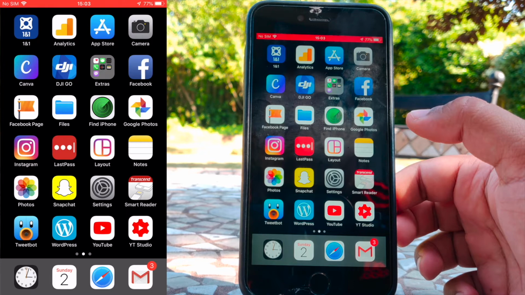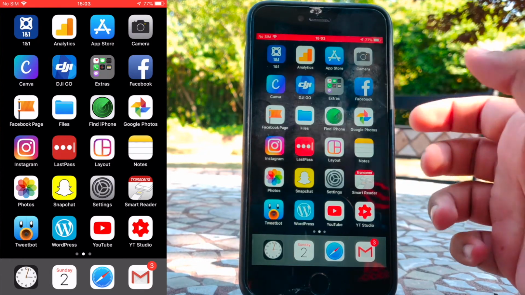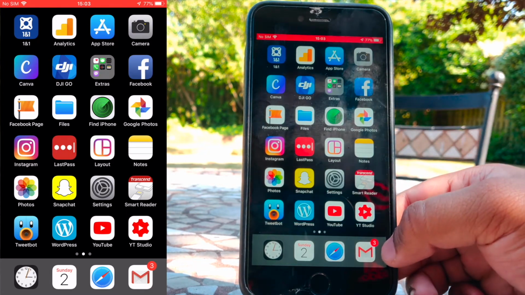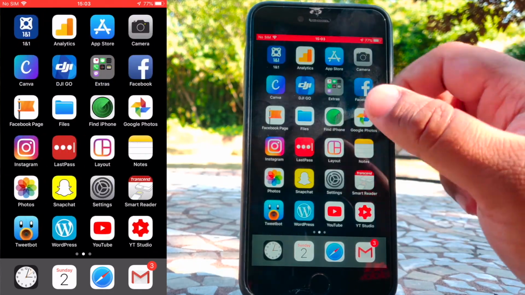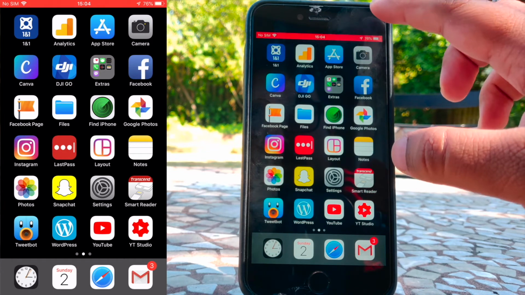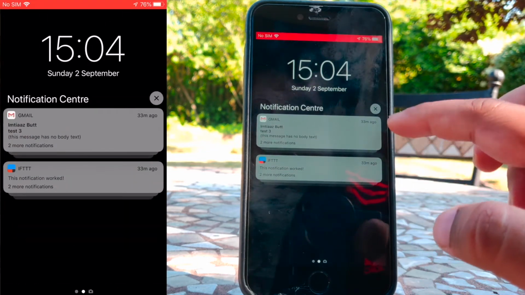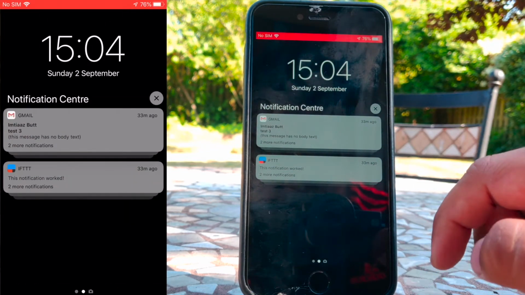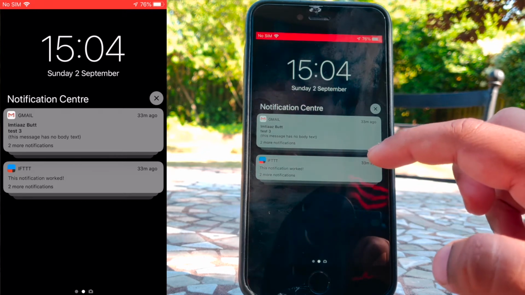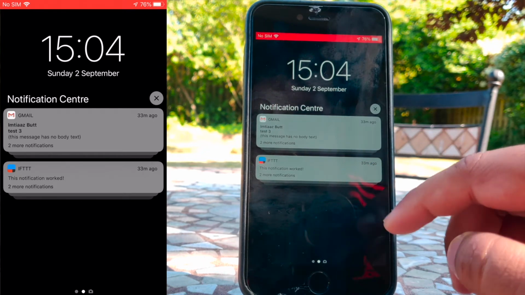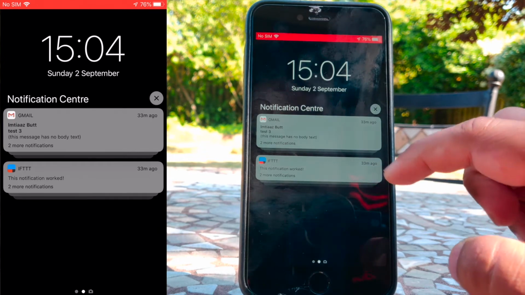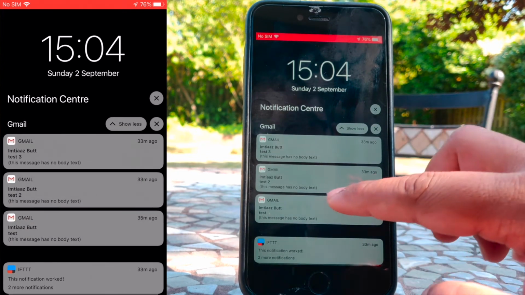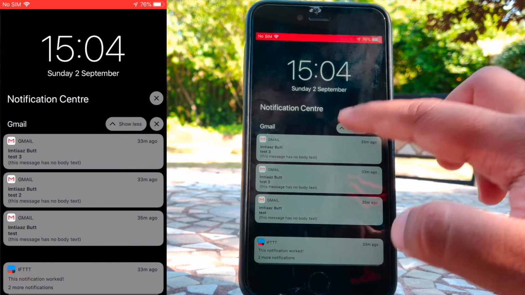So a big feature which I think everyone's going to love is group notifications. As you can see here, I've got some notifications from Gmail, I've got some notifications from IFTTT, and on the older versions of iOS, when you go into your notification center, it would show a full list of all of those notifications. Now it groups them per app, which just makes everything so much cleaner. It's no longer a mess of just notification after notification after notification. It's grouped by app, and you can just tap on the app and you can see all of them individually.